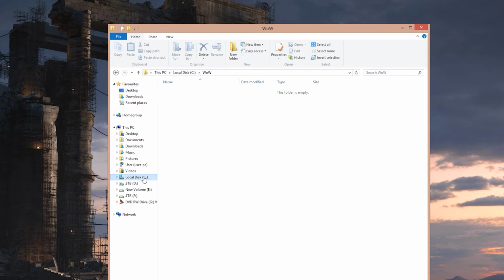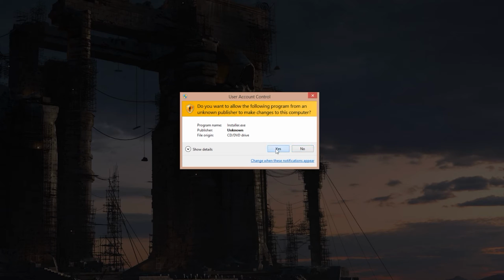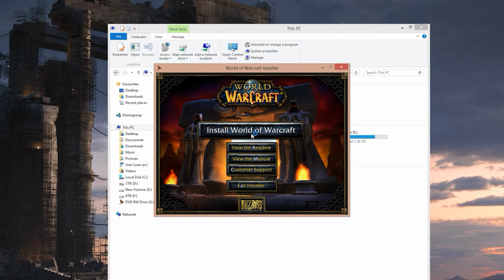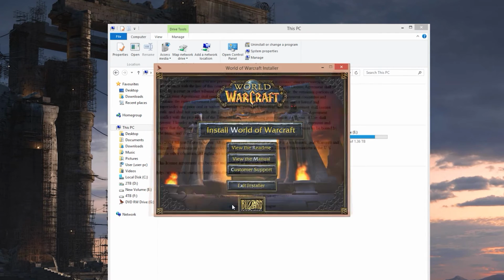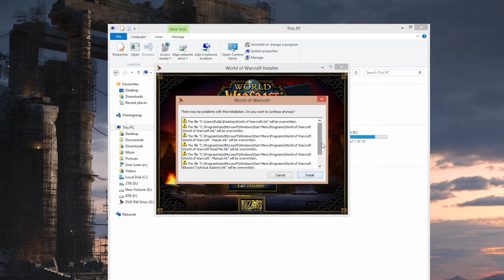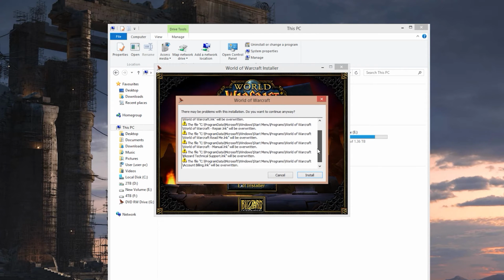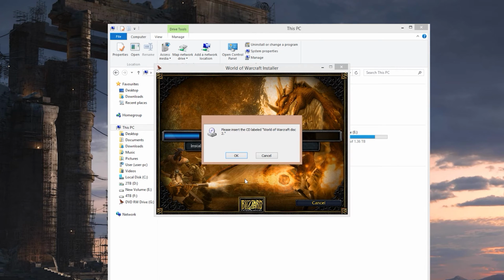So then jump back to your computer and then find your WoW, double click it, and yes, we want to install it. Hit install World of Warcraft, agree to the end user license agreement, and find your WoW folder you just created in your C drive. Scroll down, there it is, hit OK, and it will be conflicting with other installations that I have on my drive, but it doesn't matter, just hit OK, you'll be fine. Even if you have a retail copy, you should still be fine.